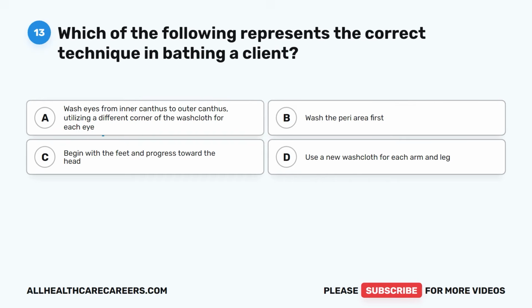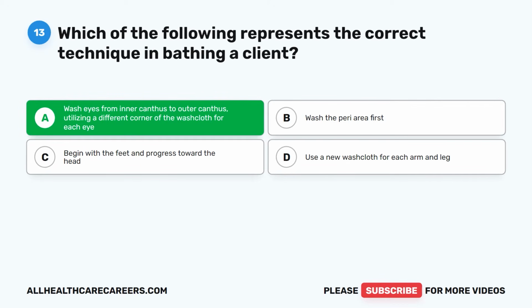Question 13. Which of the following represents the correct technique in bathing a client? A. Wash eyes from inner canthus to outer canthus, utilizing a different corner of the washcloth for each eye. B. Wash the peri area first. C. Begin with the feet and progress toward the head. D. Use a new washcloth for each arm and leg. The correct answer is A.